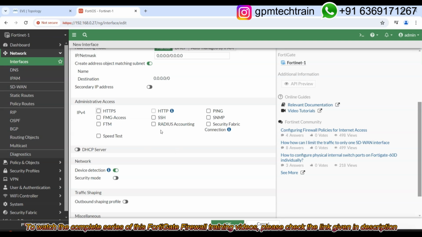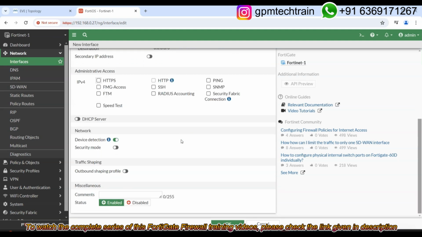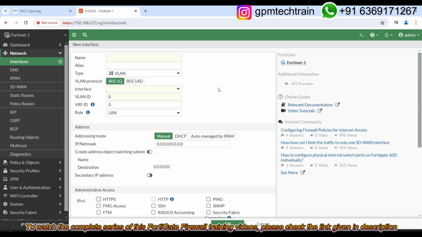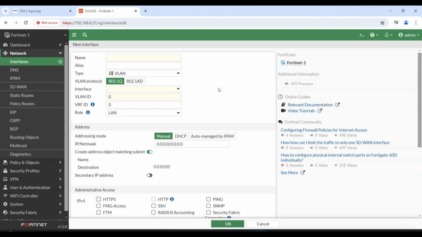And also for RADIUS accounting and security fabric connection, we have it here. All right, so these are all the basics, the different types of interfaces. As I said, in the upcoming videos, we'll be going in depth. We'll be covering all the concepts in detail.